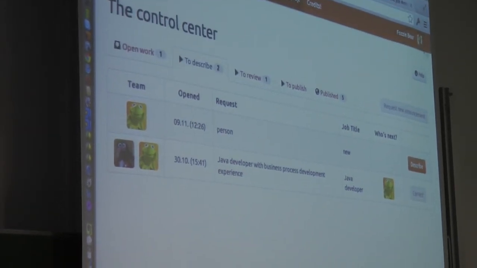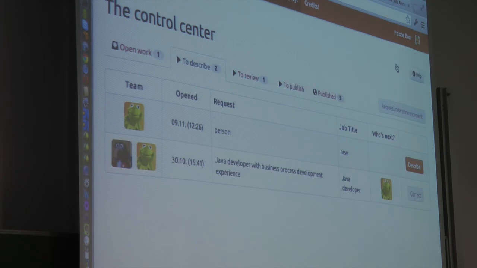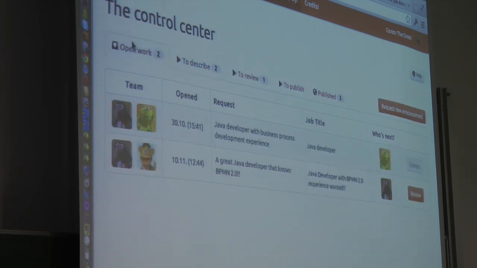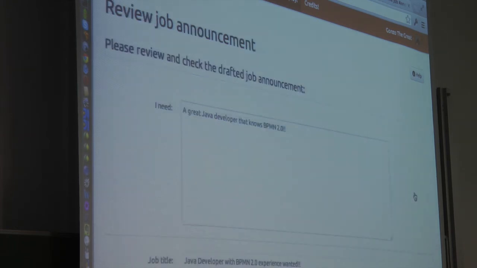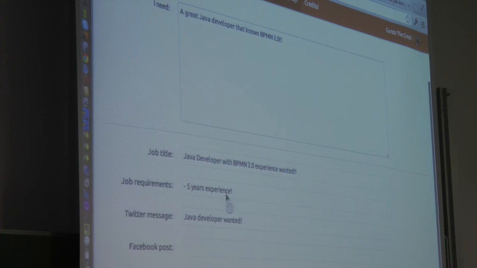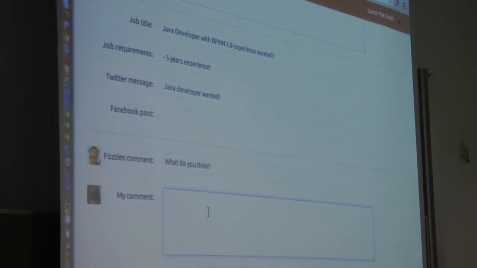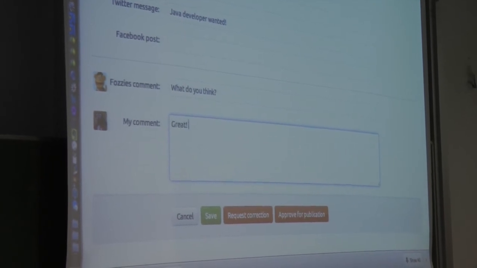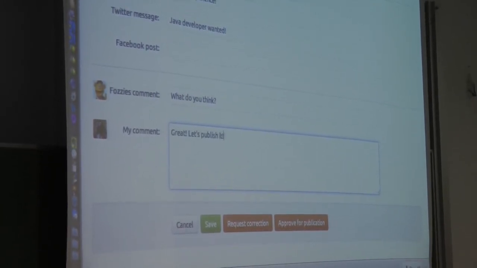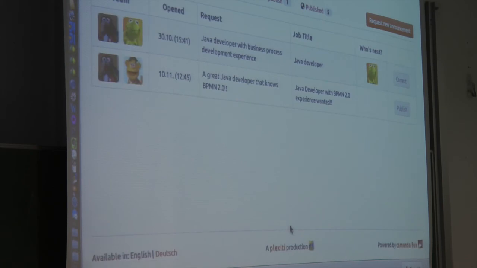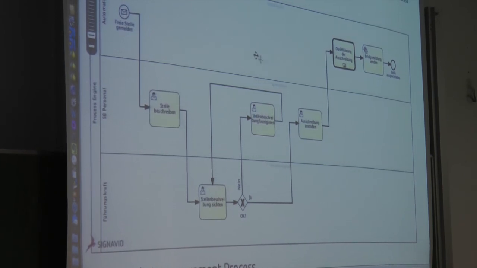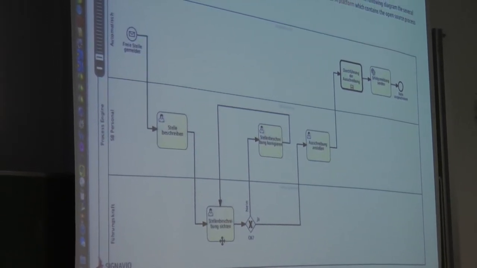And now Gonzo, who is the manager, the originator, will log in and open work. He has to review the announcement or the work that Fosse has done, which is only one line in this case. But if he doesn't agree, he would put a comment here. This is the comment from Fosse. And let's say he says, let's publish. Or he could also request a change, and then the process would go back to Fosse.